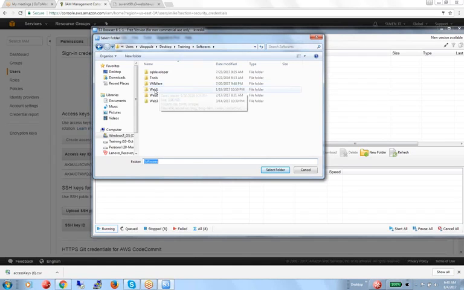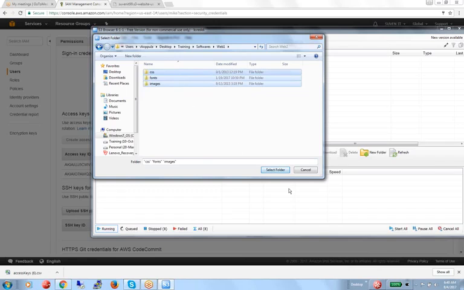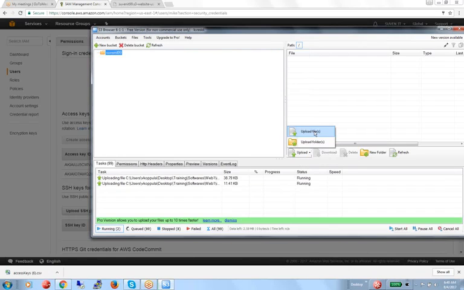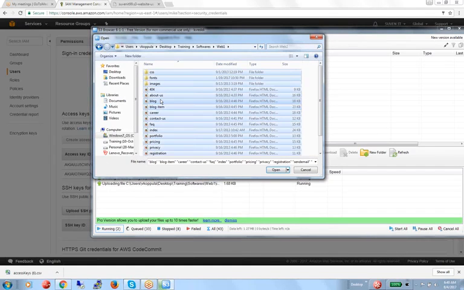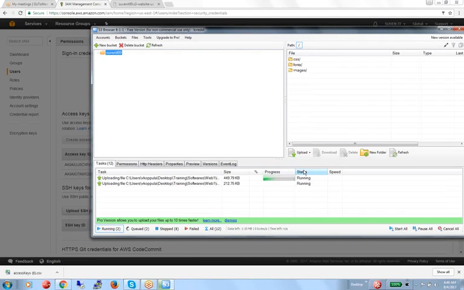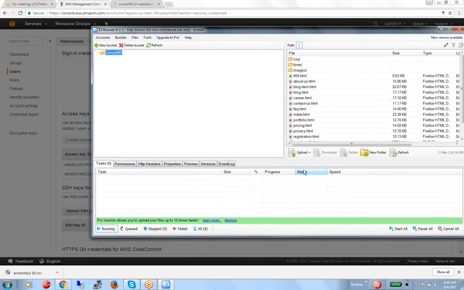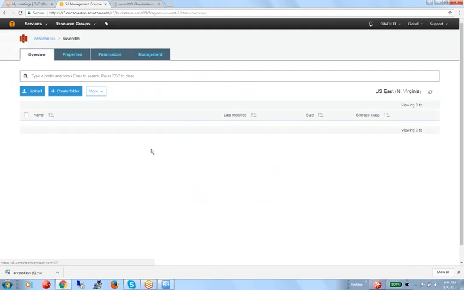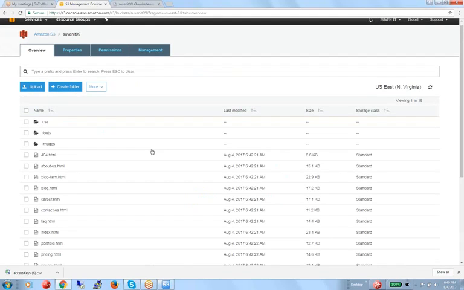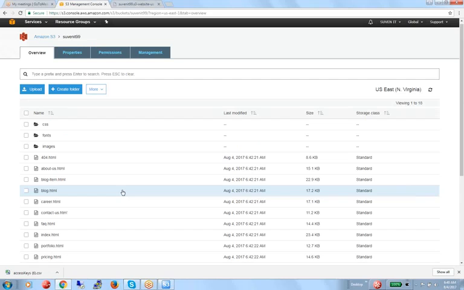Here the softwares folder is there. Here, website. I can upload the folder and I can upload the files as well. I can go to all the files in the website and upload. Now if I go to our S3 bucket, you can see the whole website content is deployed. No need of any server. You can just create a bucket and upload the data, because there are folders and files inside. So many things are there.